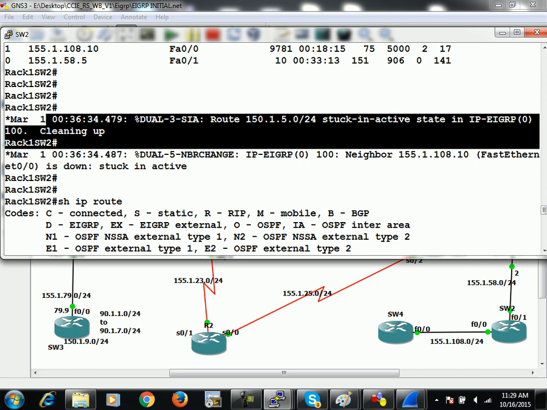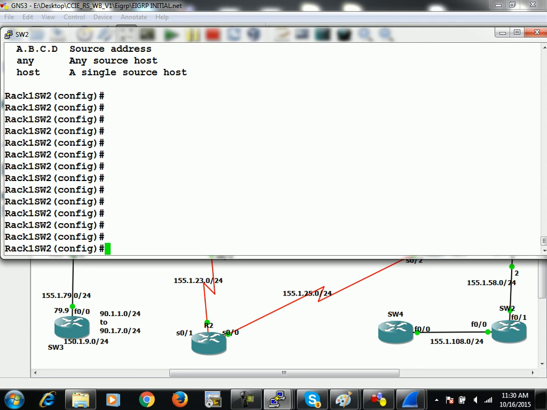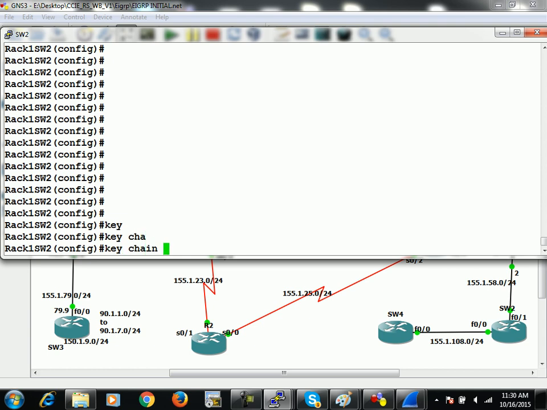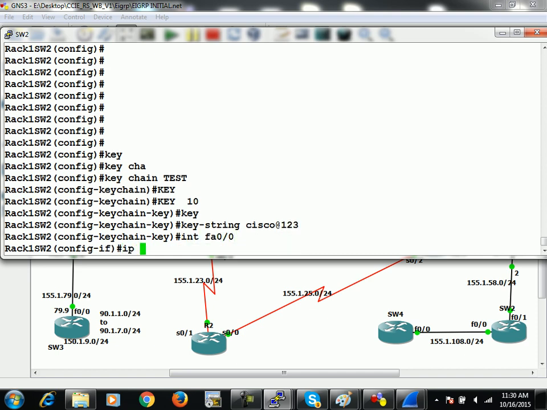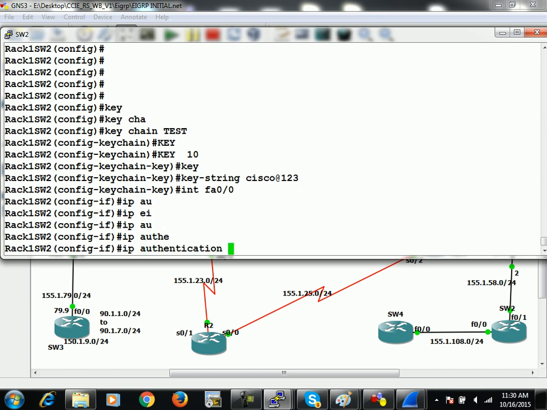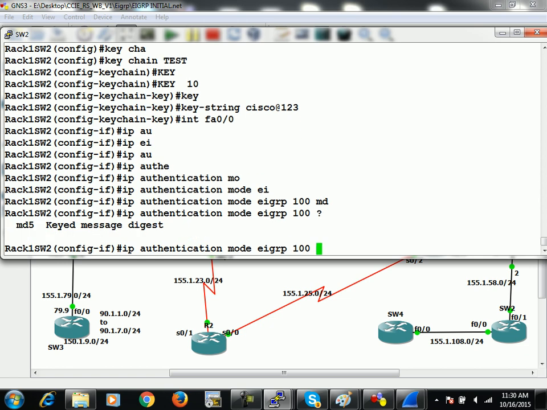Hope you have understood all this process performed by EIGRP. And is it necessary for me to tell you how to configure authentication in EIGRP? Like, it's very simple. Again, keychain, key number, key string, go to interface, IP authentication, right? Mode EIGRP 100, and then it supports only and only MD5 and classic mode.